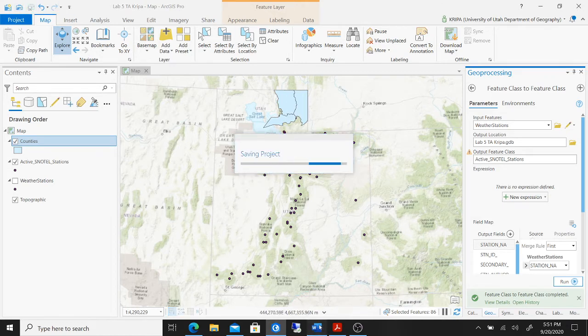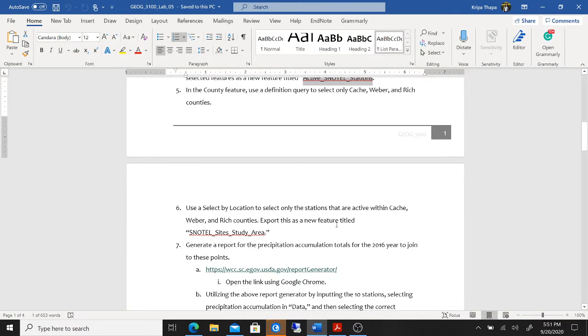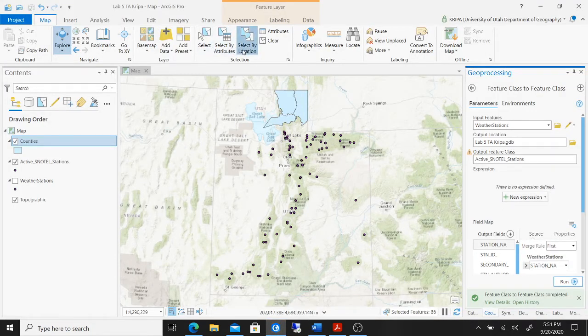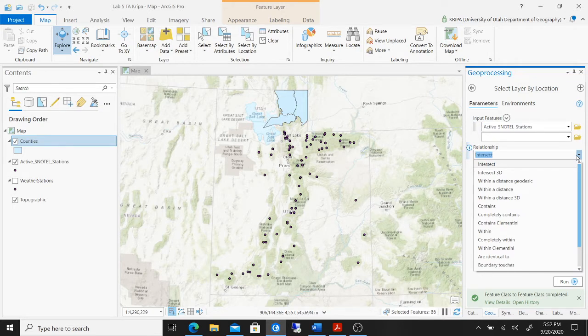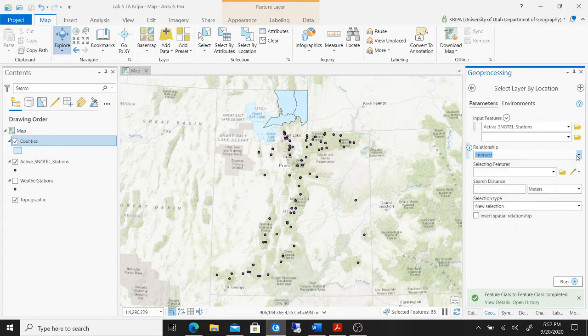I'm gonna save it. The next step is to only have stations that are active within these 3 counties. So I'm gonna do select by location. So my input feature is gonna be active Snowtel stations. I'm gonna do an intersect or a within, but intersect is fine, and my selecting feature is going to be counties. So I'm gonna hit run.